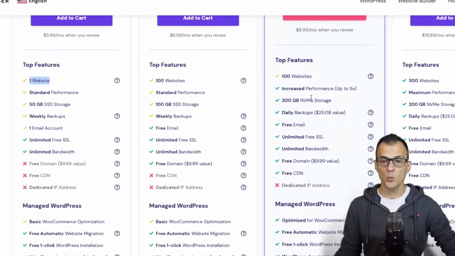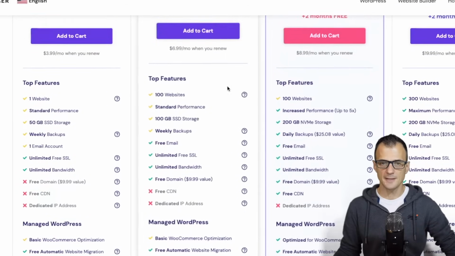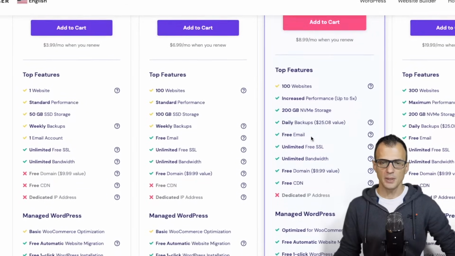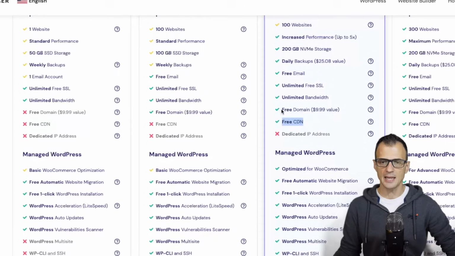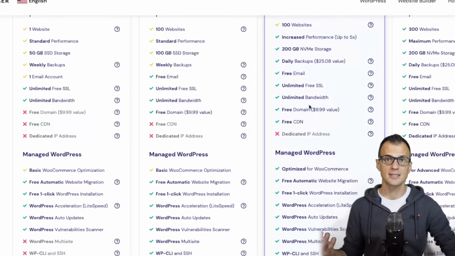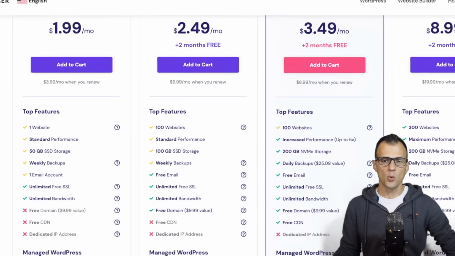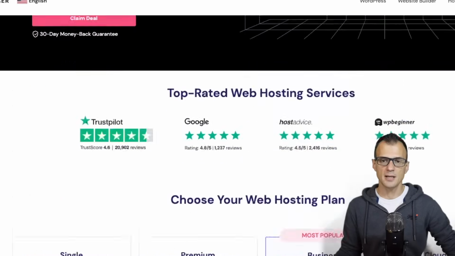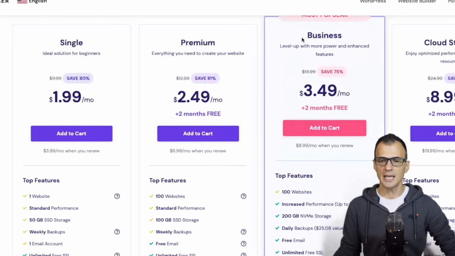The performance of the websites on the business plan as well is faster than on the other two. Plus, you also get access to free CDN as well as to a free domain, which is a $9.99 value per year. You can look at all of the comparison on their website yourselves, guys, but personally, if I was to recommend one plan, it would be the business one.